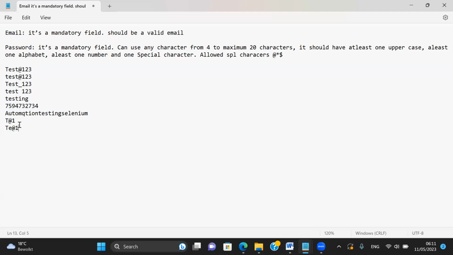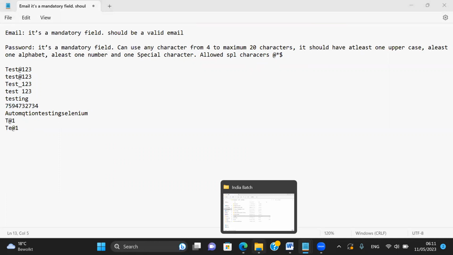So what is this concept called? These concepts are called boundary value analysis. Yes or no? Very good. And all these are called equivalence partition. Clear, right? Okay, fine.